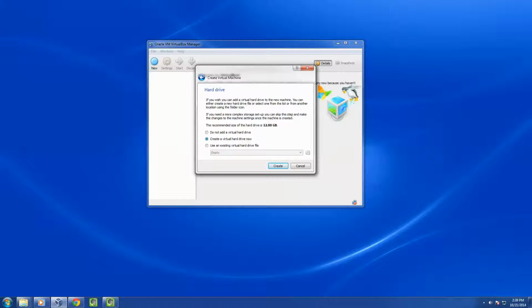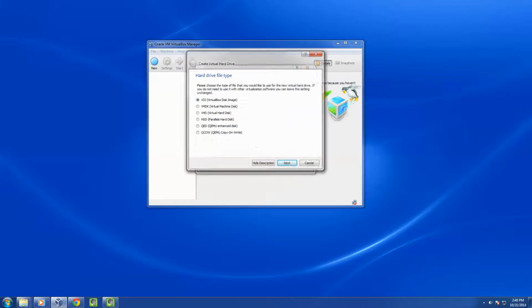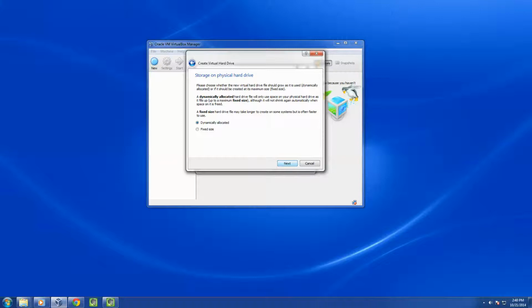It's going to say, do I want to add a virtual hard drive? I do want to have my OS installed on a virtual hard drive, so I'm going to go ahead and say create a virtual hard drive now, and I'm going to click create. It's going to say, what do I want? Oracle VirtualBox allows me to have many different types of disk images. I'm going to go ahead and choose the default of VirtualBox disk image and click next.